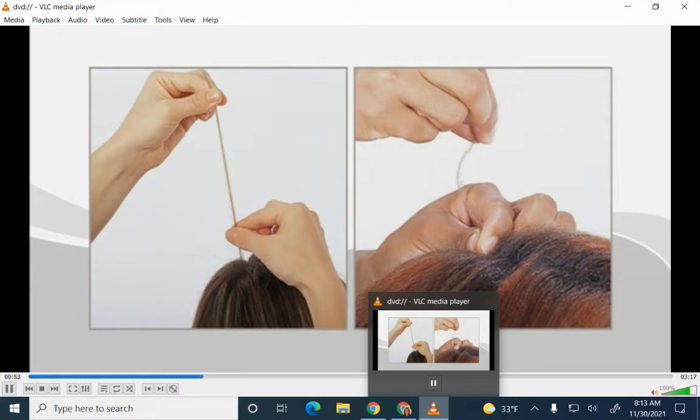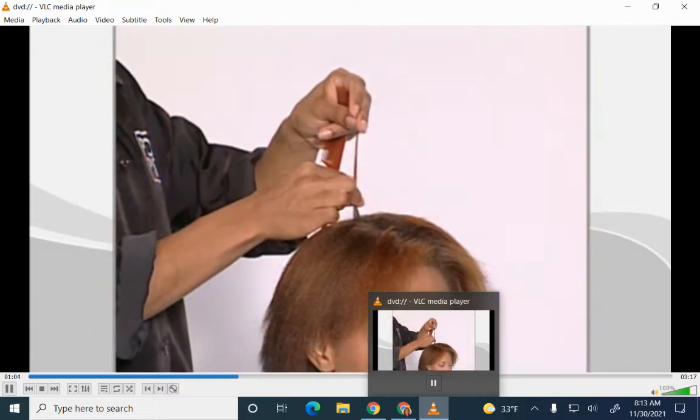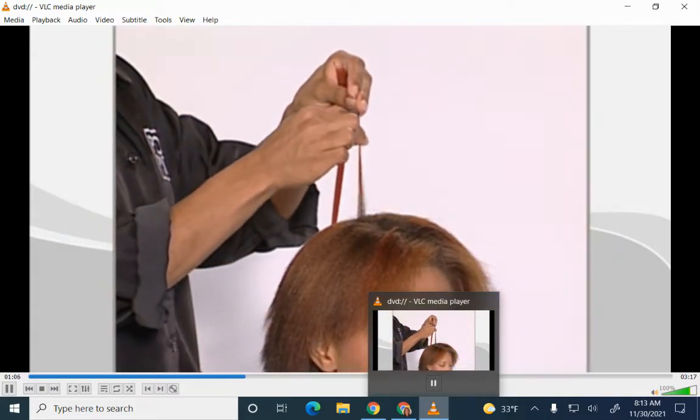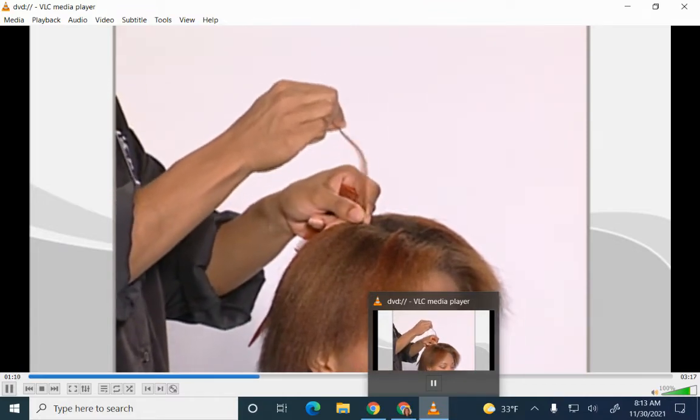In order to select the proper relaxer product, there are 5 areas to consider. The first is porosity. This refers to the hair's ability to absorb and/or retain liquids. The second is elasticity. This is the hair's ability to be stretched and return to its original condition.